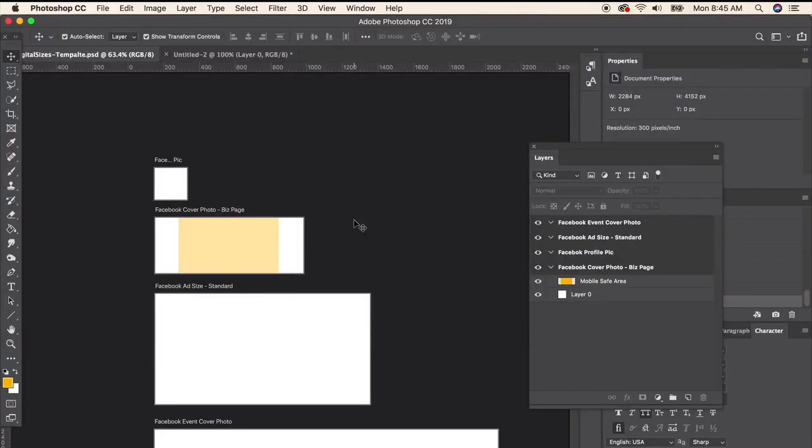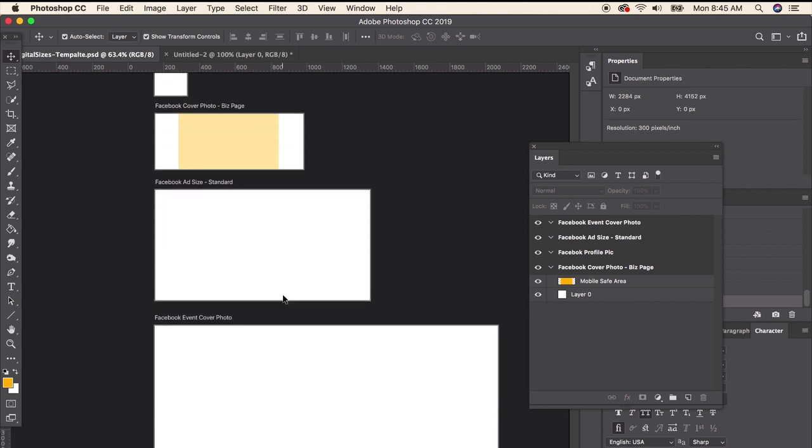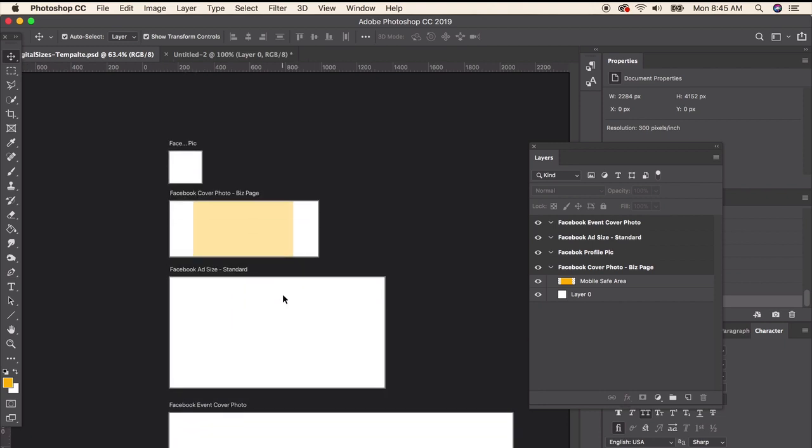So welcome back to Photoshop. This is where we're going to create a lot of our digital assets and social media campaign graphics. I have this set up here. I'm using the artboard system in Adobe Photoshop to be able to create lots of different sizes for our Facebook campaign in one nice, easy to have file.